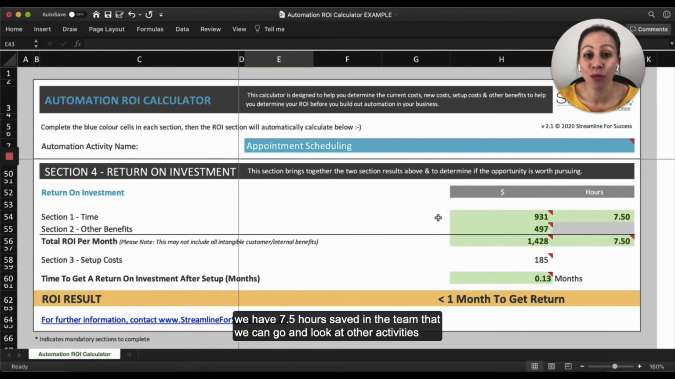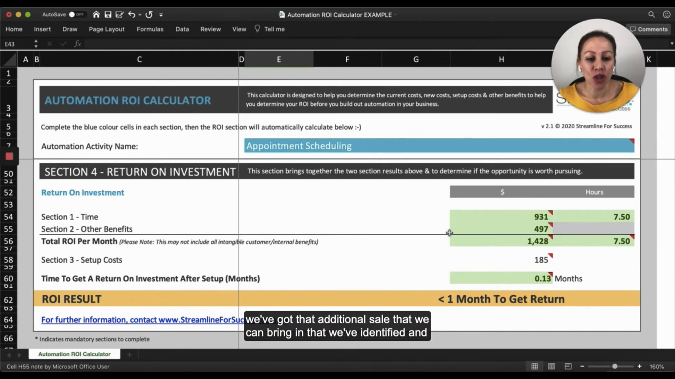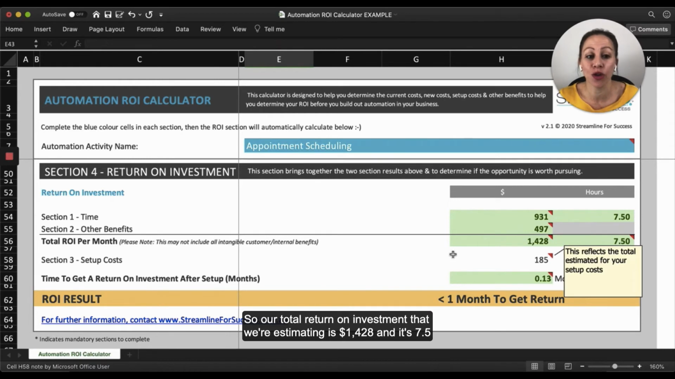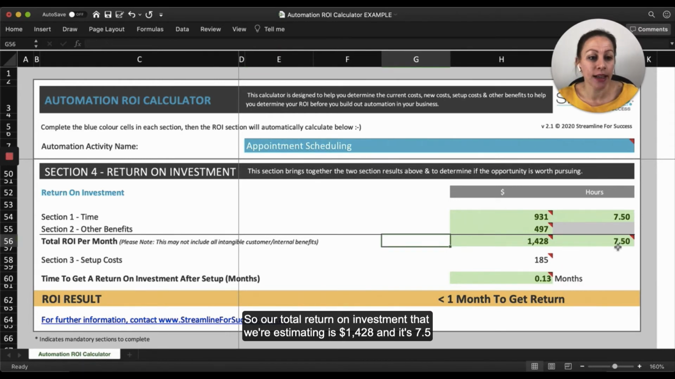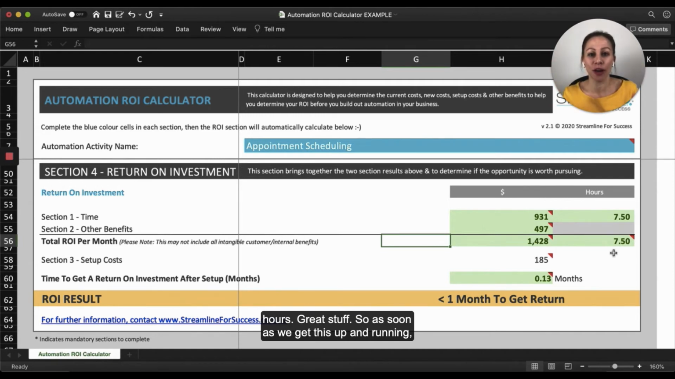We have 7.5 hours saved in the team that we can go and look at other activities that are going to add more value to the business, which is great. Other benefits, we've got that additional sale that we can bring in that we've identified, and maybe you've got some more sales in there as well. So our total return on investment that we're estimating is $1,428, and it's 7.5 hours. Great stuff. So as soon as we get this up and running, we have got that coming in every month as a positive return on investment, which is great.